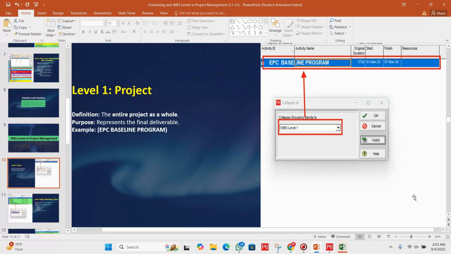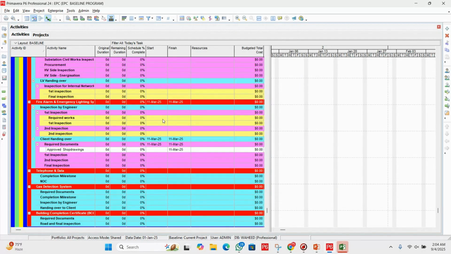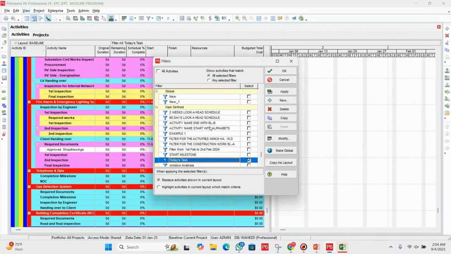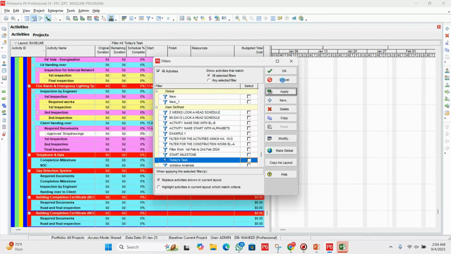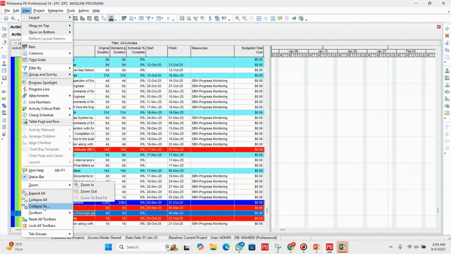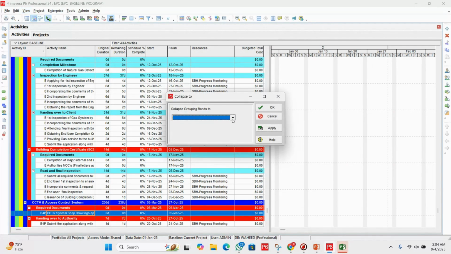Okay, so first let me show you the WBS levels, how to check the WBS level. First, let me remove this filter. We will go to the view. Then let me show you, we have a collapse tool. If I click on the drop down, you can see we actually have 8 levels of WBS for this project, which is the project open here. Okay, so first level 1.